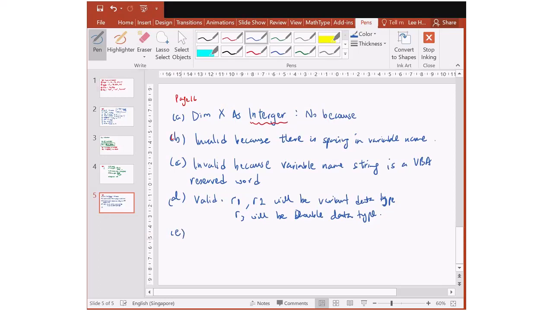Okay, next one is dim $1500 with a comma as integer. This one again is invalid because you have used symbols such as the dollar sign and the comma in the variable. Okay, so I'm going to say invalid because the variable name contains symbols.